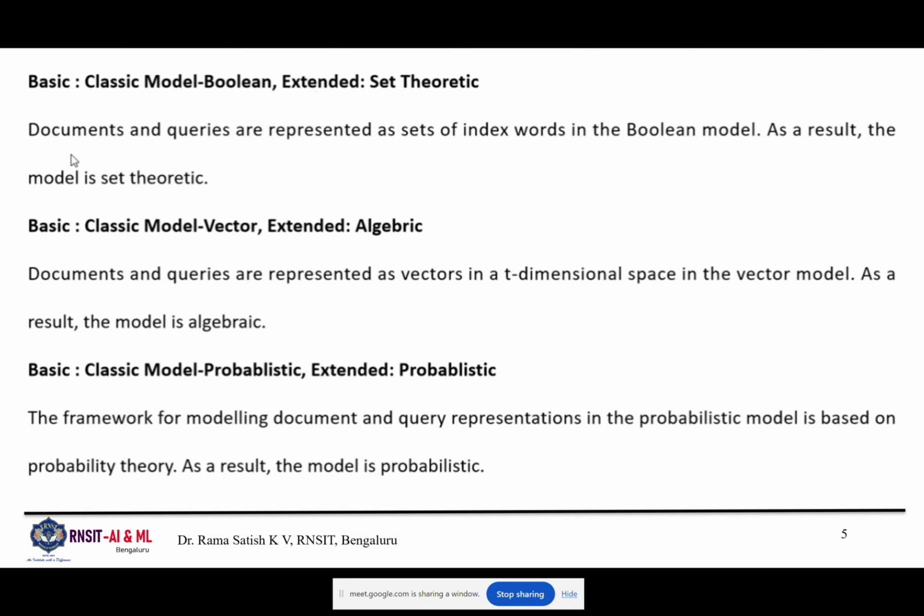So if that word is present, it is 1. If it is not present, it is 0. As these models work based on mathematical theories, as a result, the model is set theoretic. So you can have a set of documents that are matching with the keyword. Keyword is nothing but the searching word. So it is a kind of set theory. You can see set theory.